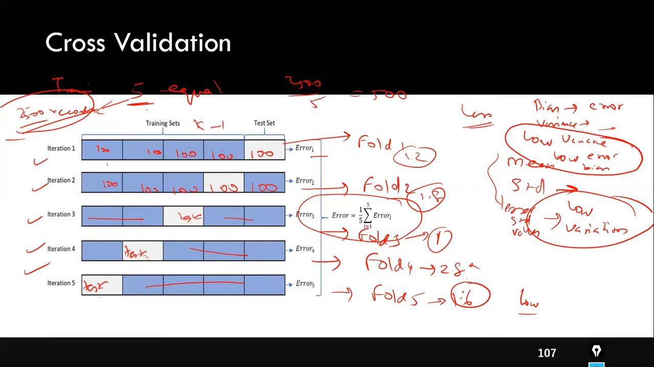And if you take the mean, obviously, maybe your error is more, or the error is moderate, so you have moderate bias. And importantly, the variance should be less. At least the variance should be medium.